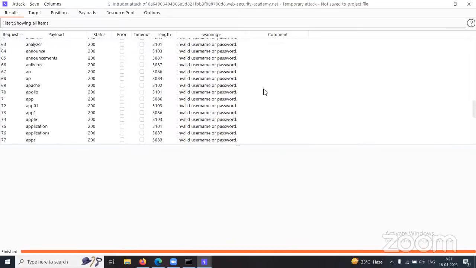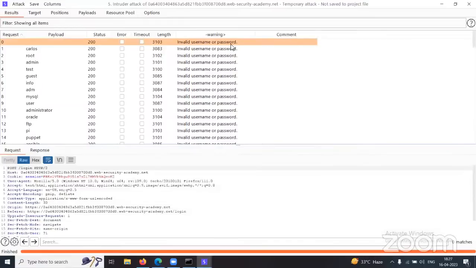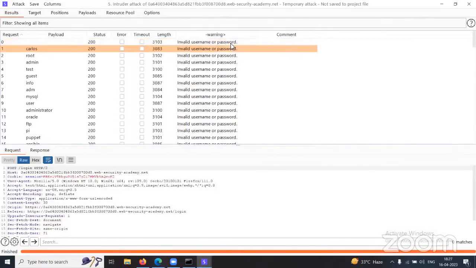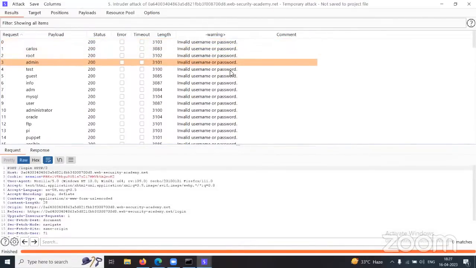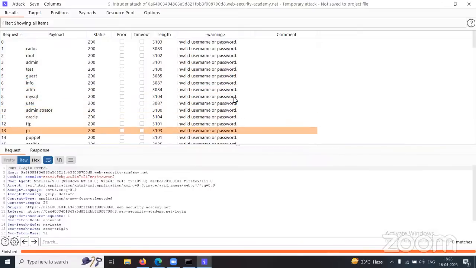So what we can do, we have to carefully check the warning message, and we have to check if the invalid username or password is there in every warning message or not. So let's look at this very carefully. So I will just look at every warning message.